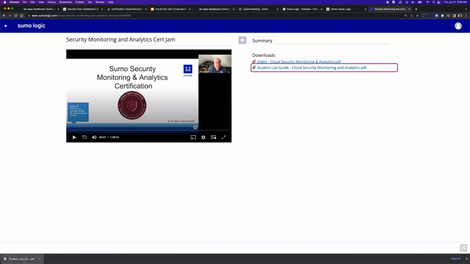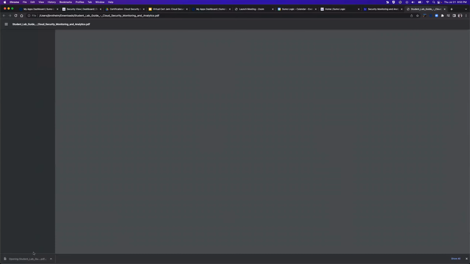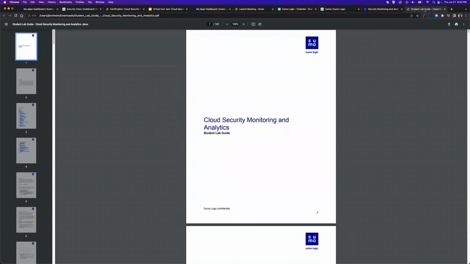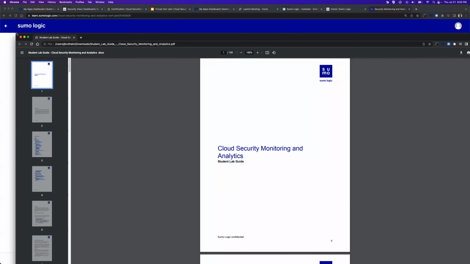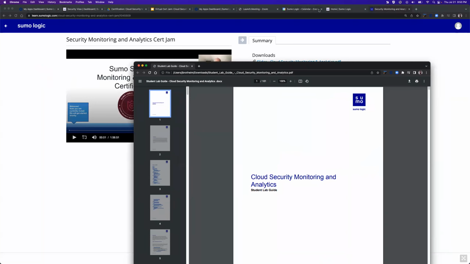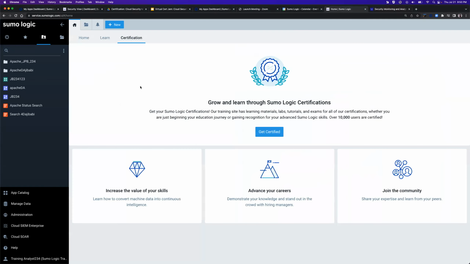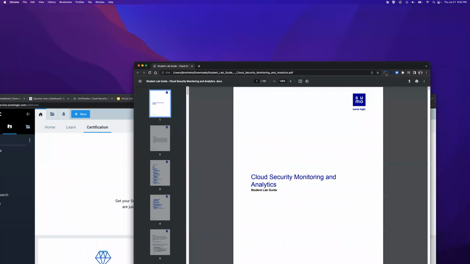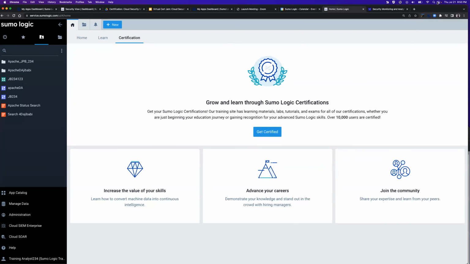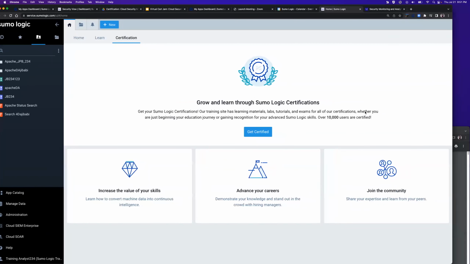So what I should now have is my lab guide, and logged into Sumo Logic. All right, so I think we're all together, I hope. So yeah, I think we're all good. All right, let me just move this over a little bit. Okay.